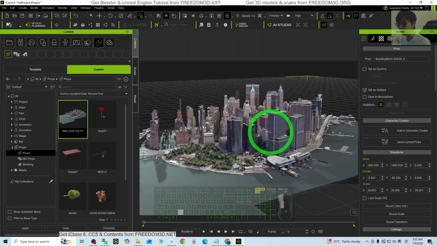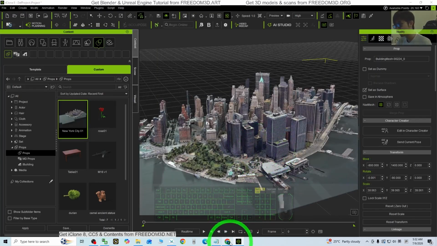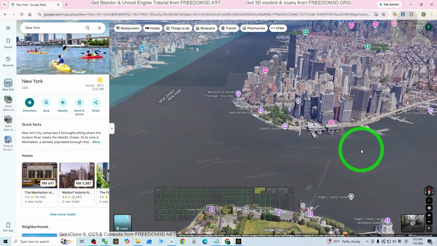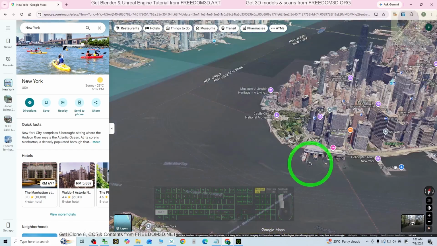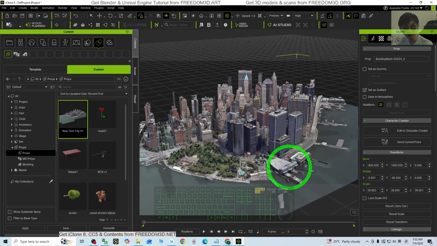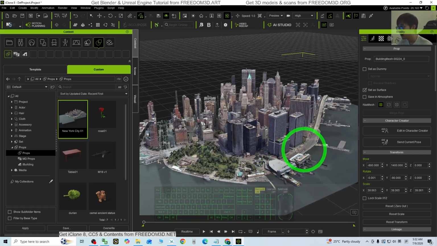Alright, that's all for today about my tutorial on how to import the Google Map 3D into iClone 8 and save it as an iProp, save it as a prop, use it whenever you want as a 3D asset for your iClone 8. And that's all for today.